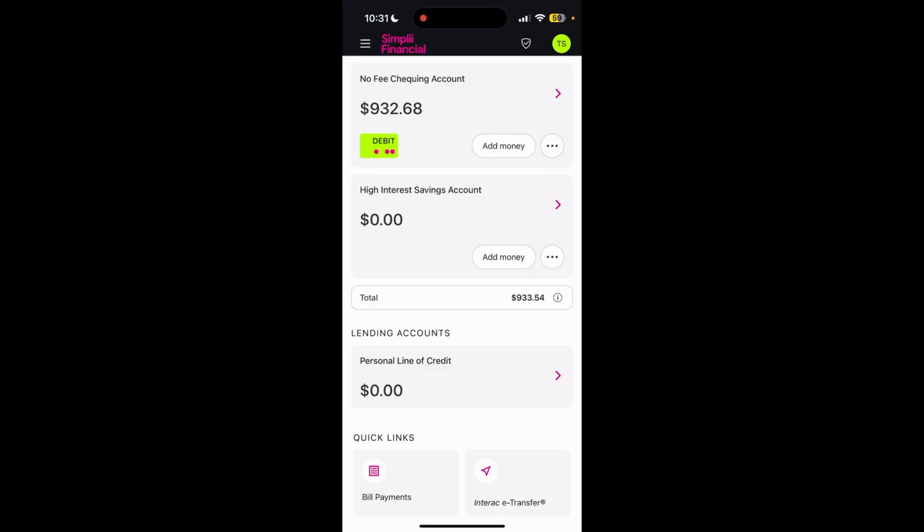Once you're in, you'll land on the main dashboard where all your accounts are listed. Look for your personal line of credit account. If you've never used it before, it will likely show a balance of $0, and that's completely normal. It simply means you haven't borrowed any money yet.